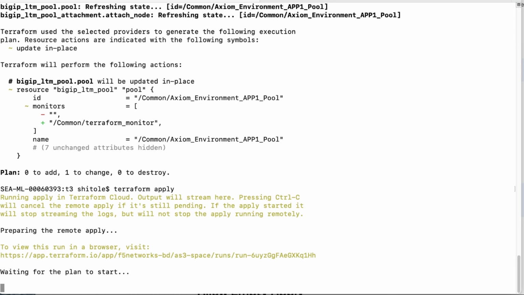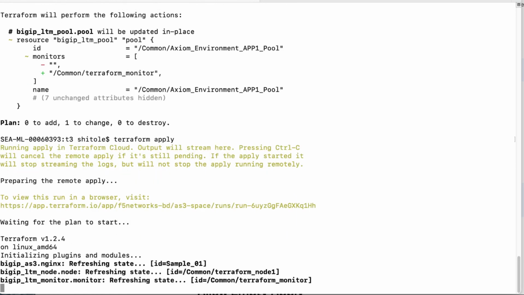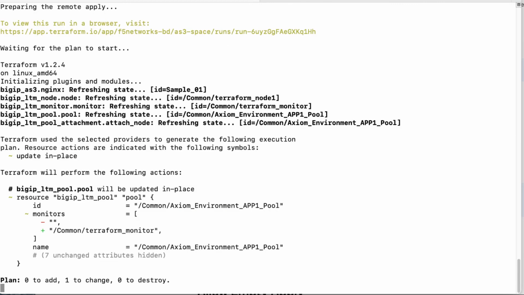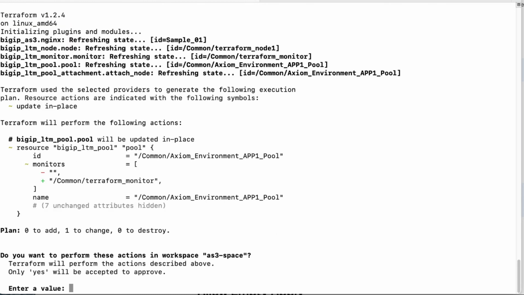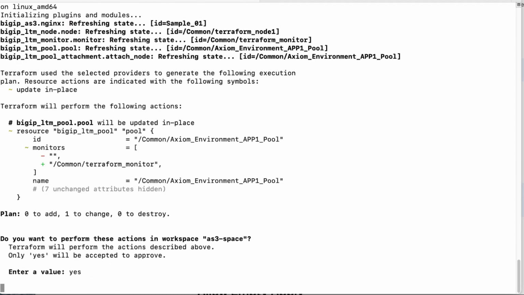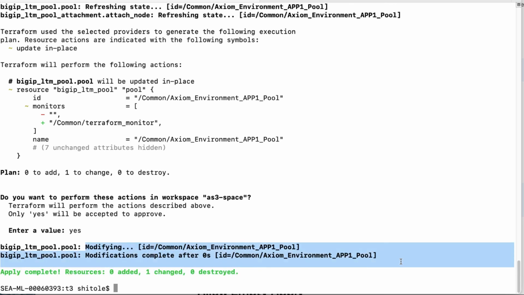It's configuring the Terraform monitor again, and that's what it has done. Actually, it has added to the plan. So I'm saying yes now, and this has been changed, it has modified the configuration.